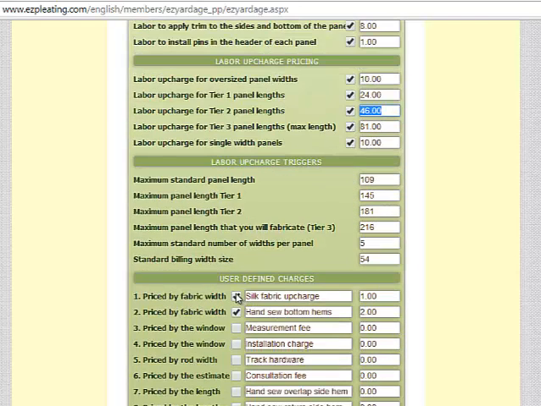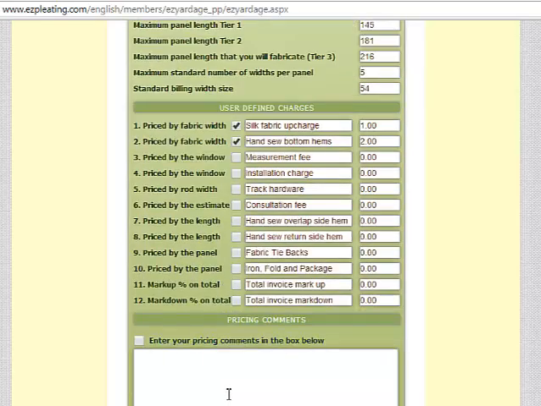We can have custom upcharges for silk fabrics, for hand sewing buttons and hand sewing hems, and for measurement fees, installation fees. We can have markups and markdowns, a lot of great things.